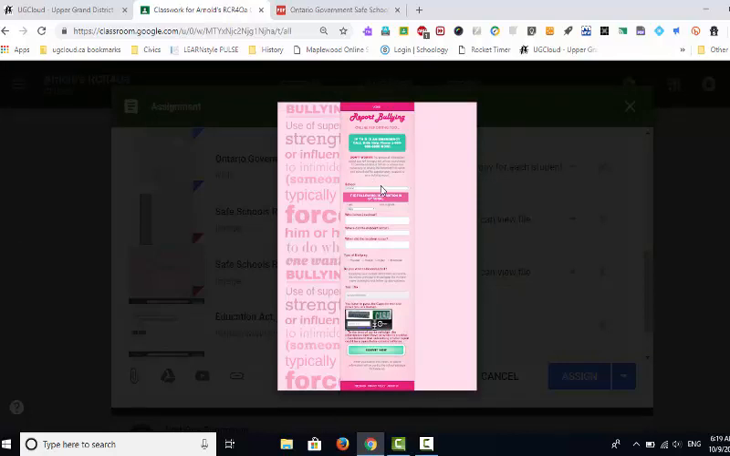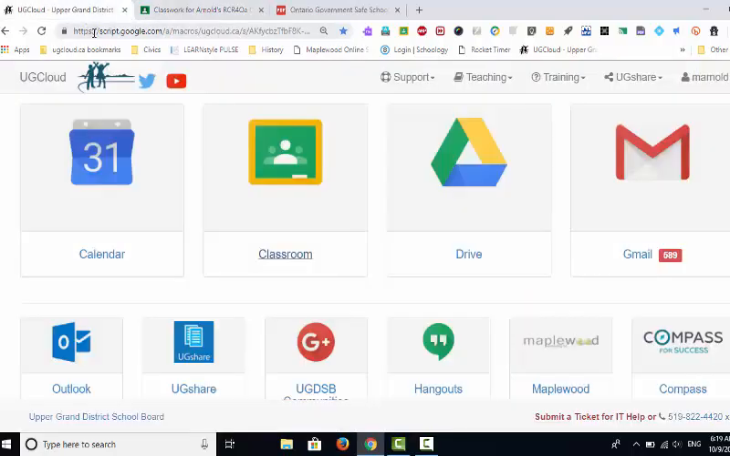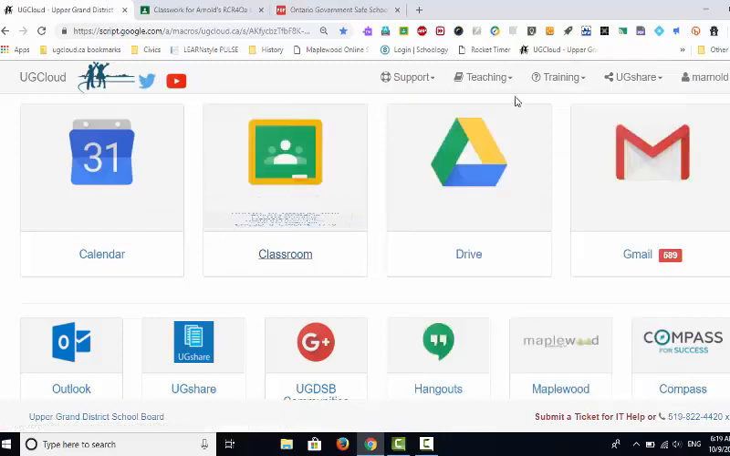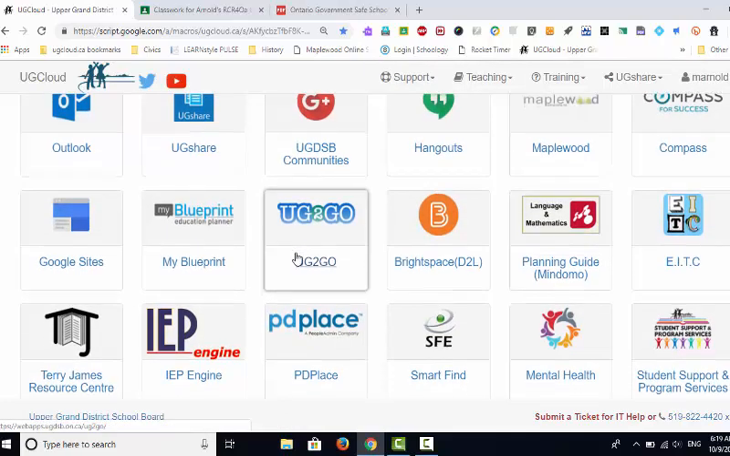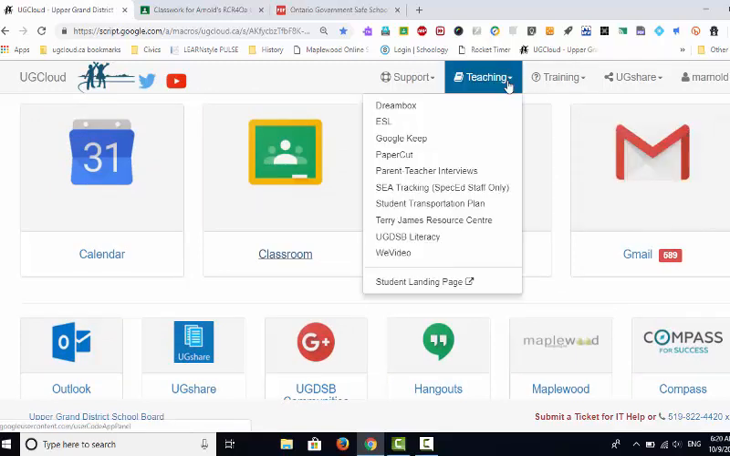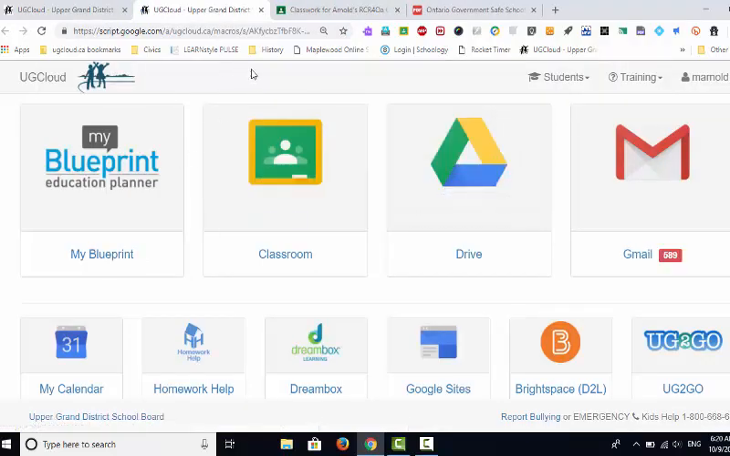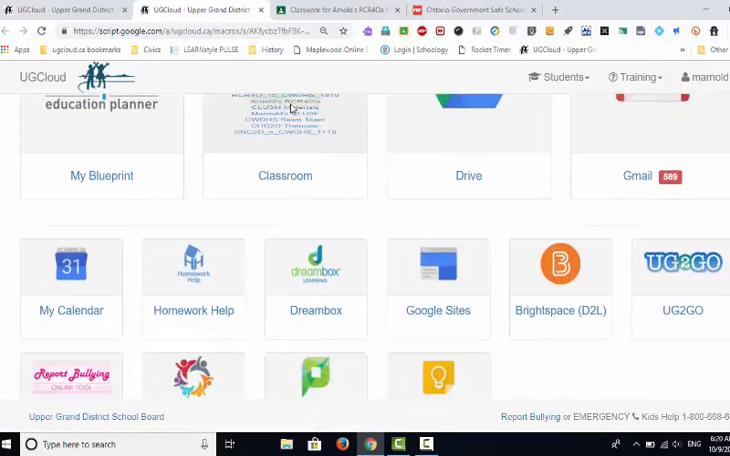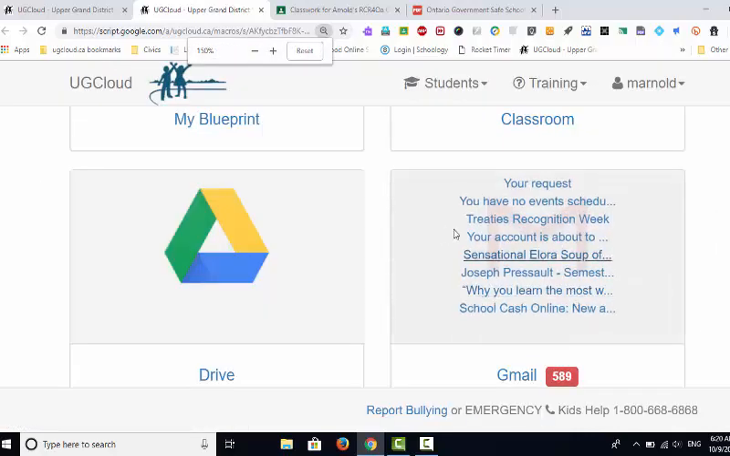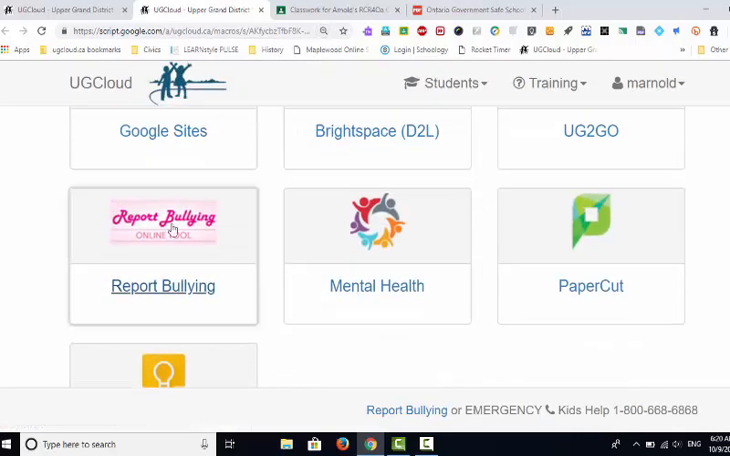And you find that report bullying form online by simply going to the UG Cloud landing page. And on your UG Cloud landing page, you will find the report bullying form. So I've now opened up a link that shows what your homepage looks like, and report bullying is in the bottom left-hand corner of your student landing page for UG Cloud.